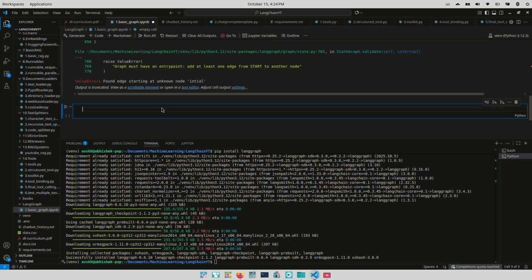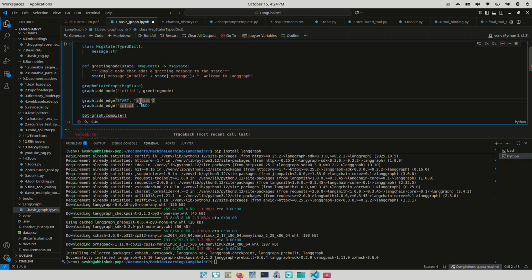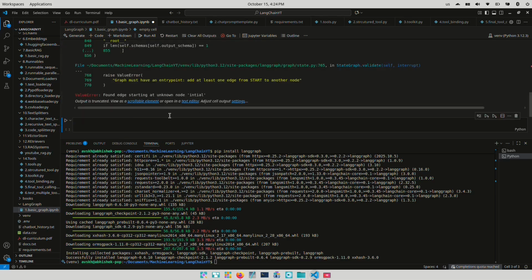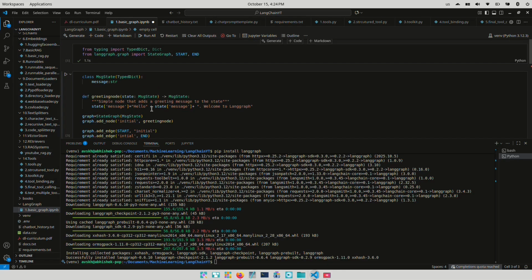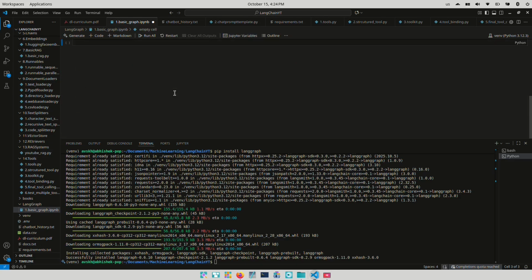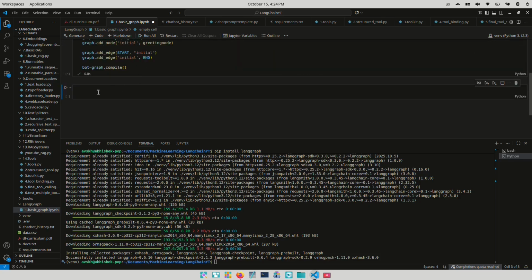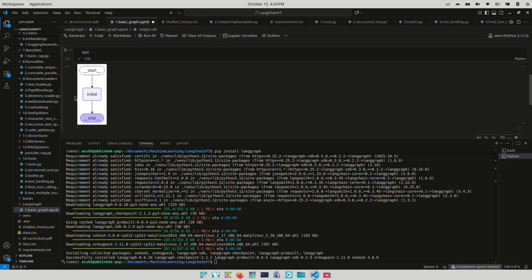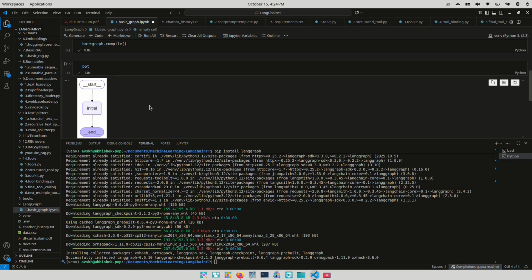Okay, we have some error. I think it's some spelling mistake here. So this should have been initial. Let me run this again. Initial, right? Okay, this is wrong here. So initial. Okay, our graph is compiled. If you want to print this, you can also directly run bot, and then you can see that we have one single node. We begin with the start part, then the process flows through the initial node, and then it goes to the end. So this is our basic graph workflow in LangGraph that we've created.